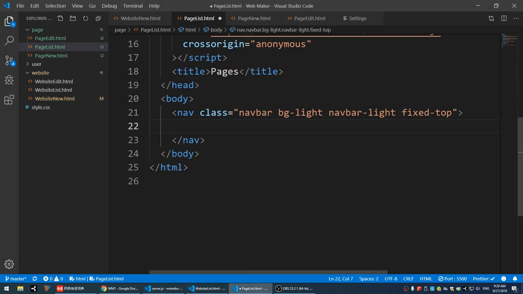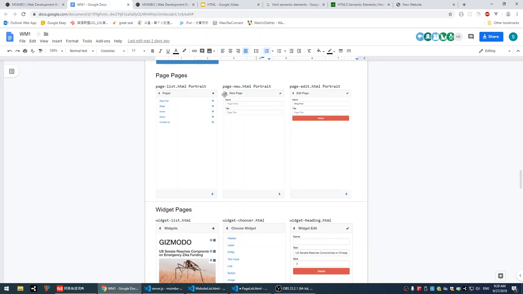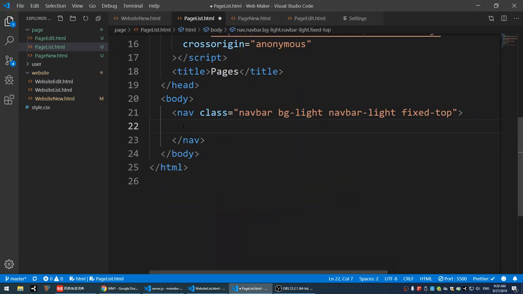Okay, and inside the navbar, we are going to put two items on the left and an icon on the right. So let's put a div here. If there is no semantic tag you think is suitable, using a div is always correct. It's not perfect, but it always works. Because if you put a section or a main here, it doesn't really make sense. So using a div is safer.